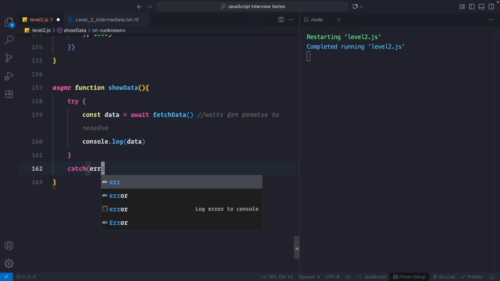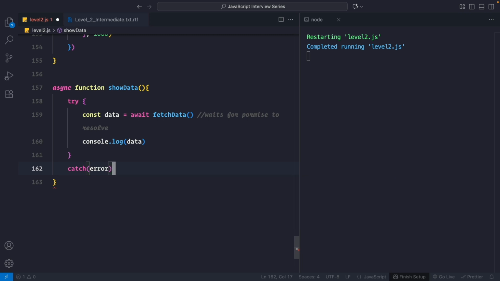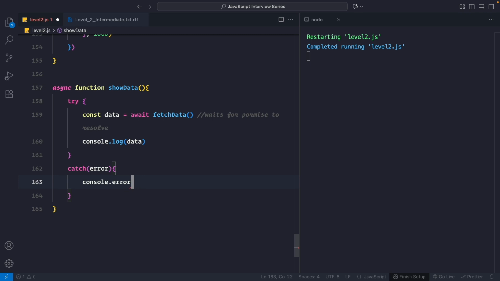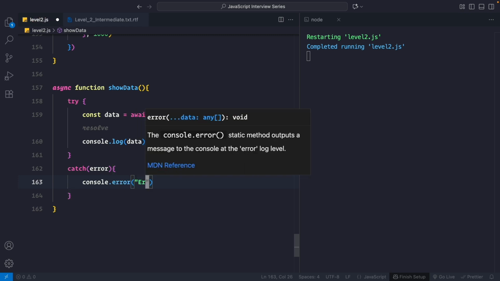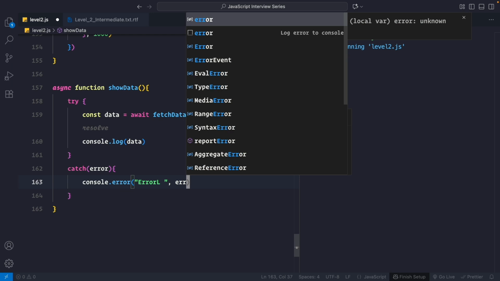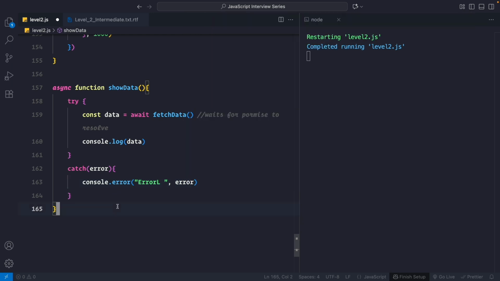Inside this catch block we get an object that is called error. Now here if anything goes south, you can simply call console dot, this time you do not call log, you call the error method. And now here you can simply print this error. So now if I save this, it will handle any of the rejection.